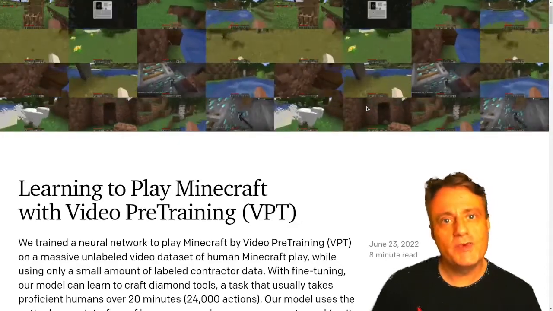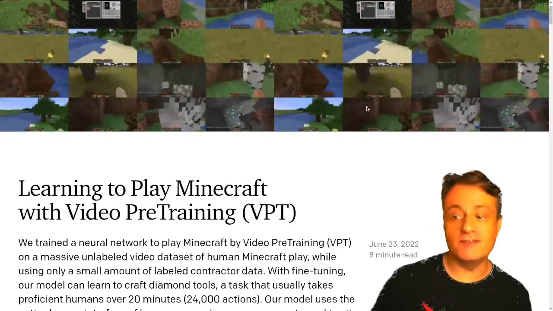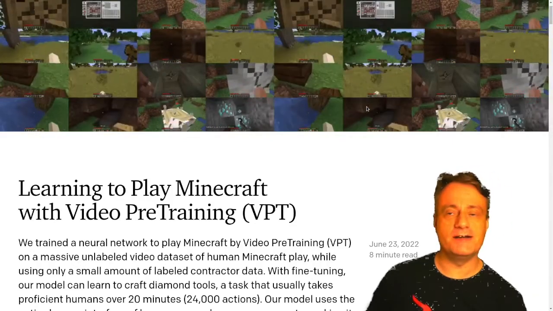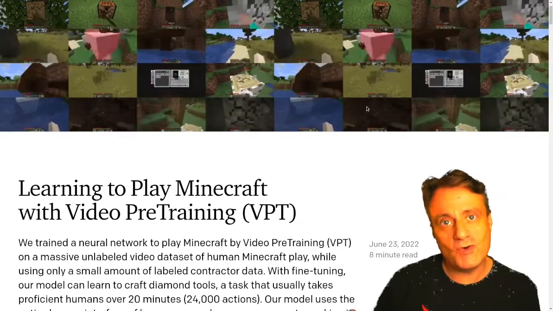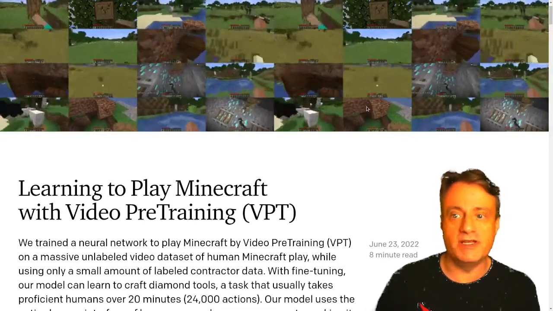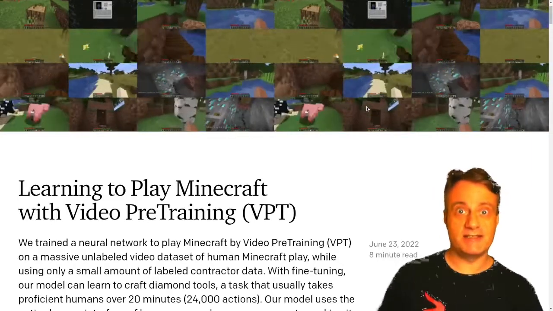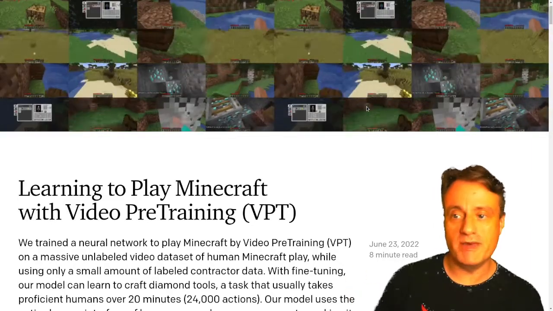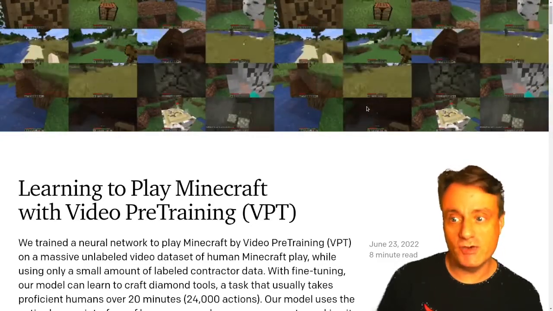In this video, we're going to look at what OpenAI's Video PreTraining, the VPT model, actually does. So they have this nice blog post. I'll link everything I've included in the description below. There's a nice blog post which explains the big theme that they're doing for Minecraft, but we're going to actually dig into the code using Colab.